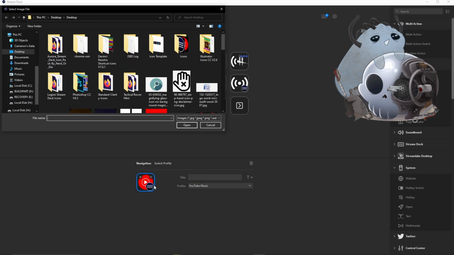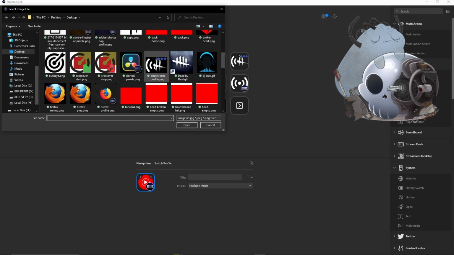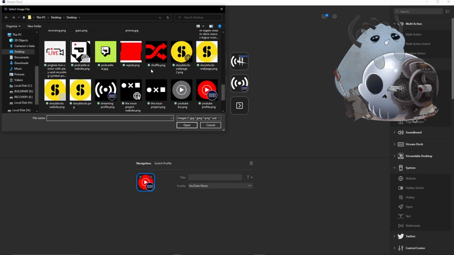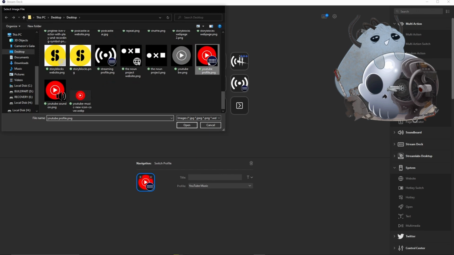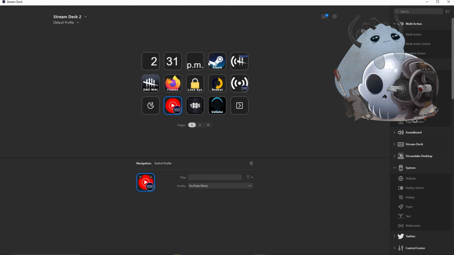Then it's simply a matter of clicking on Set from File. Then you navigate to where you have the icon saved and double-click on your selection. You should now see the new icon reflected on your physical and virtual Stream Deck.